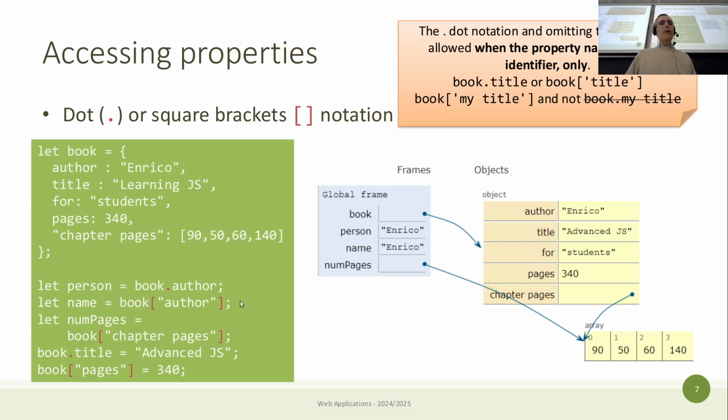Okay, so as you can see here, you see a first difference from the previous example. We have a property with the name chapter pages, which is an array. It means that in memory there's an array which is actually created when the object is created, because it's defined right here. And what is stored in the object is actually the reference. That means the arrow here in the Python Tutor representation.